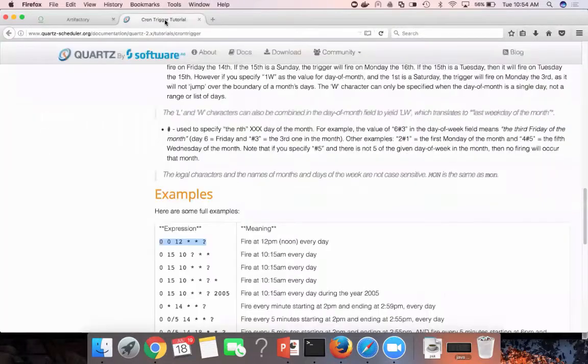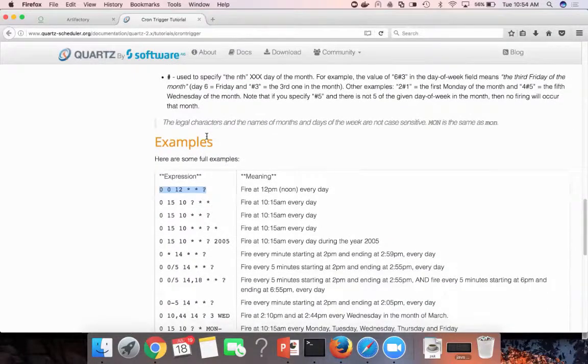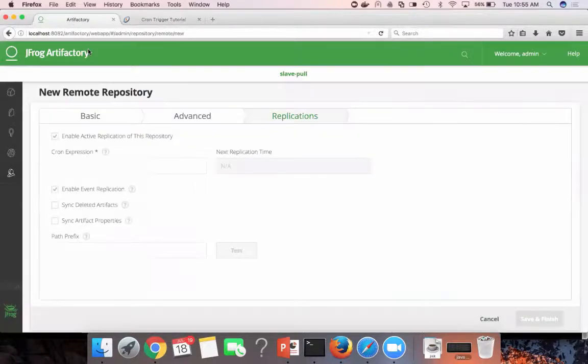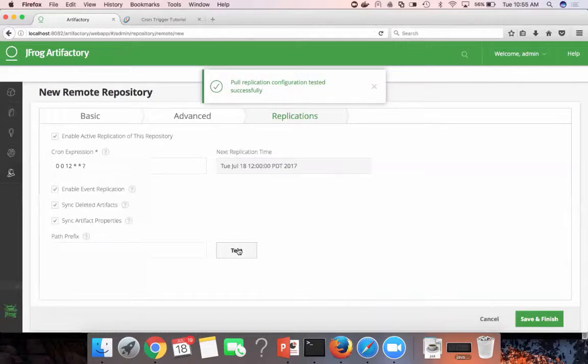For that, you have the cron tutorial being available as well in order to set up the cron expressions. This is one of the expressions which I'm going to provide over there. That means it's going to trigger a replication at 12 p.m. noon every day. So if I'm going to put in the cron expression over here, automatically Artifactory discovers the meaning of that expression. And I'm also going to do the sync deletes as well as the sync artifacts. Again, if I click on the test button, it says that the full replication configured successfully.